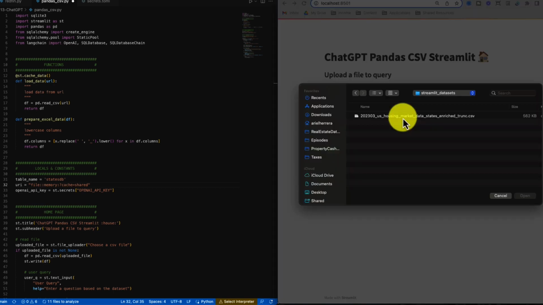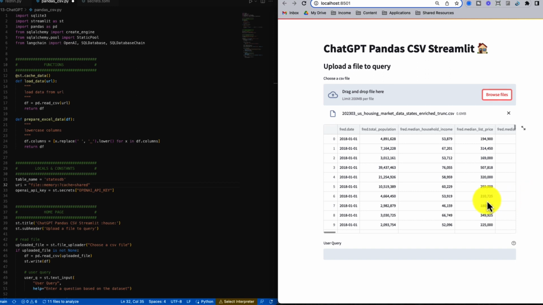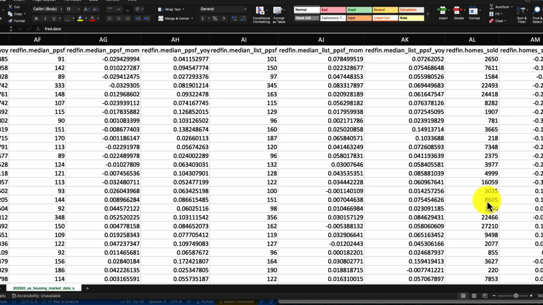Here I have my file that I just showed you, which has information on macroeconomic stats at the state level from 2018 to the end of 2022. I'm going to open this file, and I am met with the first few rows of my file. It mirrors exactly what we saw when I opened it up in Excel here.